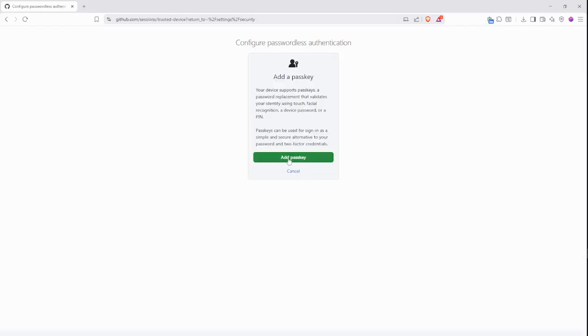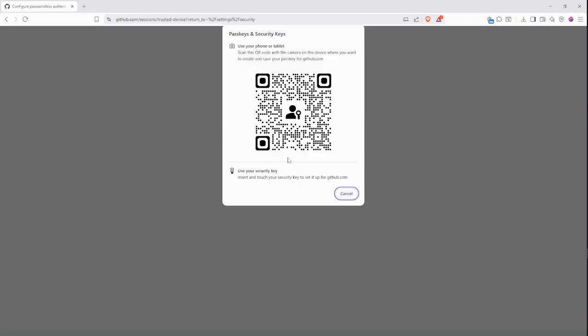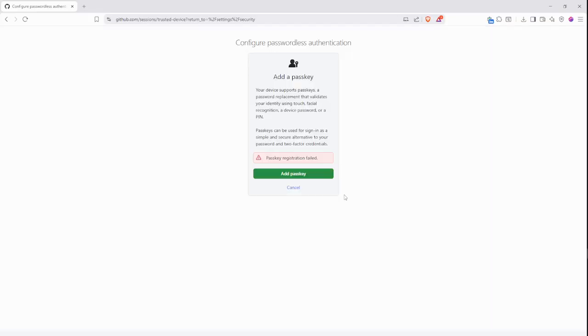So you can add your pass key here. You can use this QR code to choose where you want to create and store your pass keys. I am not going to add it.